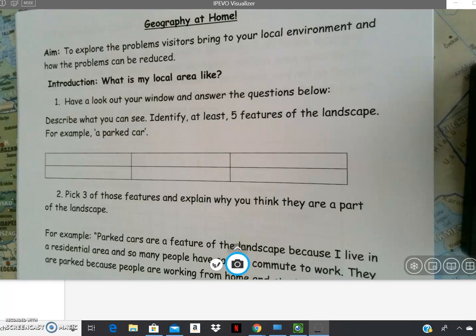The aim of the field work is to explore the problems visitors bring to your local environment and how the problems can be reduced. So the first thing you're going to do is look out of your window. What can you see out of your window? Now, technically, we talk about landscape, we don't talk about people. We wouldn't really even talk about parked cars because they're things that move and aren't a particular feature of the landscape. But for our example, we will.